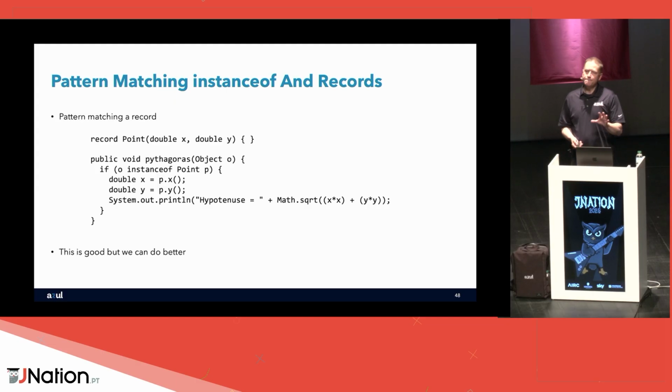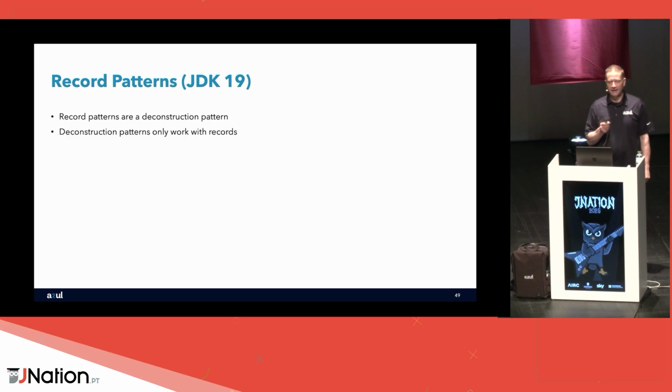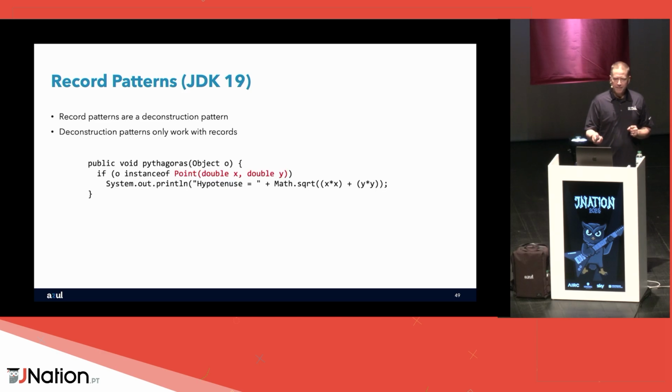This is good, but we can do better. And we can do better using record patterns. Record patterns were introduced in JDK 19. This is an example of a deconstructor pattern, where what we're doing is not just matching against the predicate and assigning something to the pattern variable, we're also extracting values from that reference and assigning them to some different variables. Now again, deconstruction patterns at the moment only work with records.